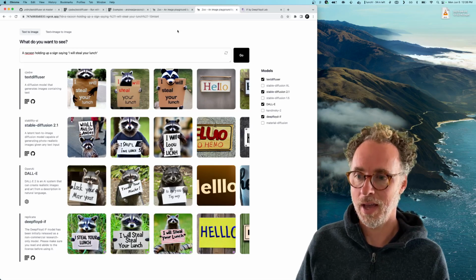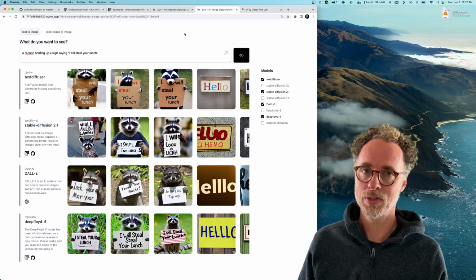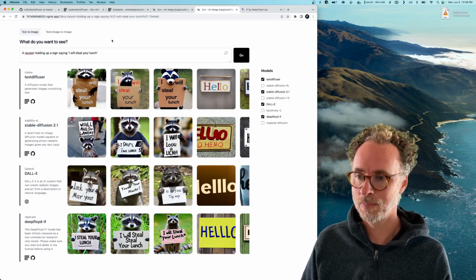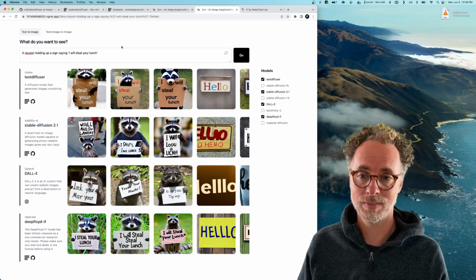So yeah, I think that's it. I think these models are just going to get better and better at producing text and images. So keep your eyes out for more of that and have fun.